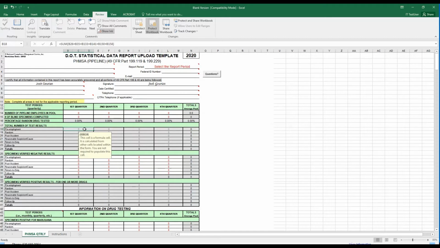You can also see here in the column for the totals, it is also grayed out. Again, these are calculated as you enter them from other areas within the sheet. So, for example, if I change the number of pipeline employees in the first quarter of the pool to, say, 10, you'll notice that in the total average column, it is now changed.